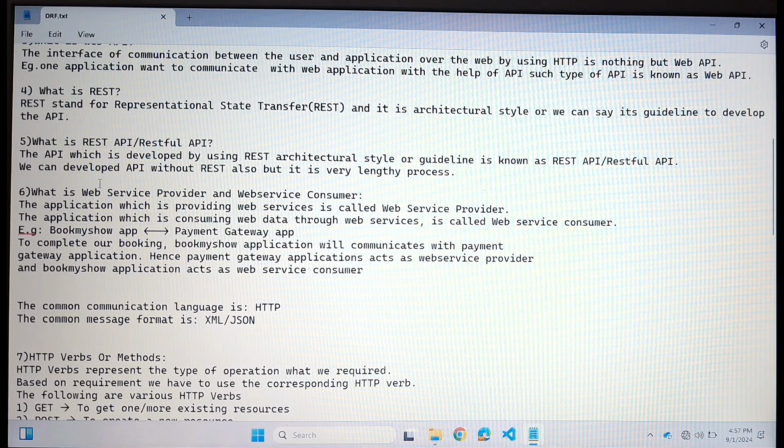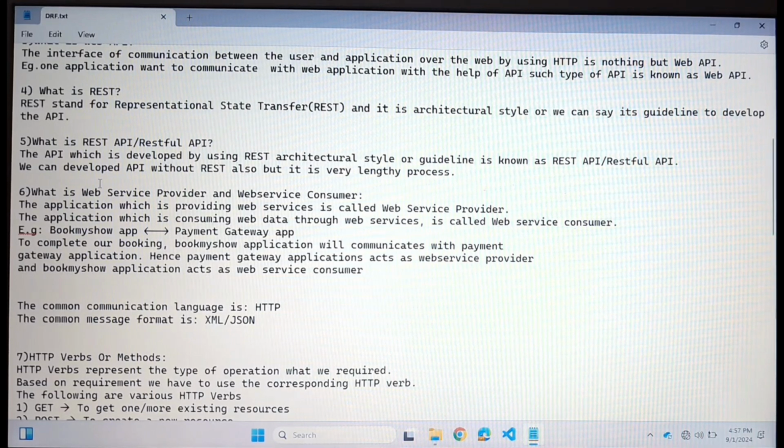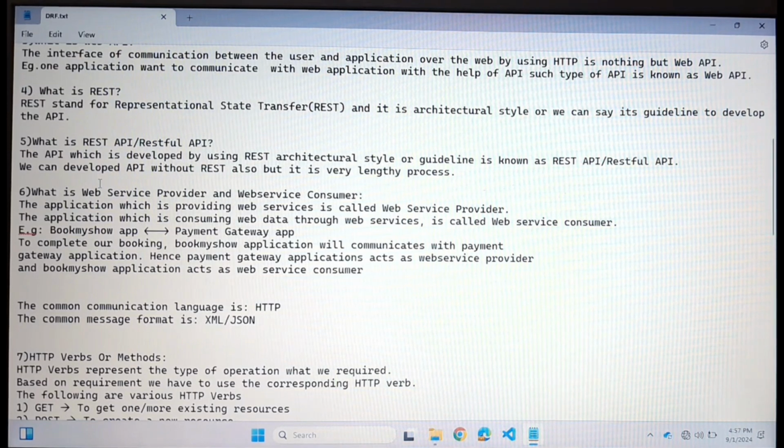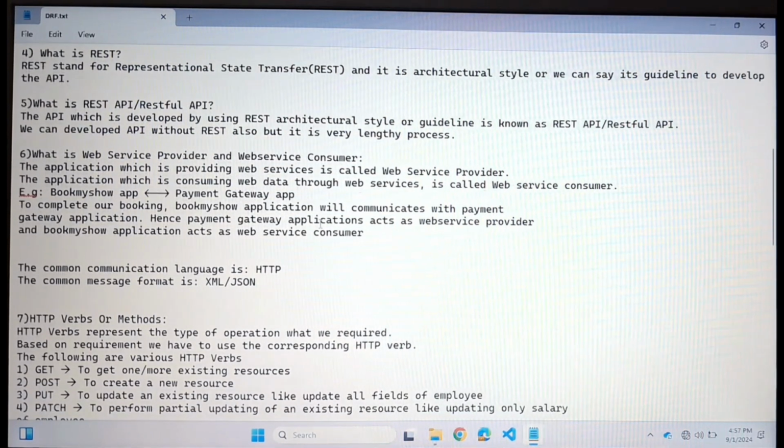So don't be confused about what DRF is. In the interview room, the interviewer might ask what is DRF. So DRF is nothing but the Django REST framework only. And the interviewer might ask you what is a REST API, what is a RESTful API. So don't be confused. REST API and RESTful API are both the same thing. And the API which is developed with the help of the REST architectural style or guideline is known as a REST API. I hope I'm clear.